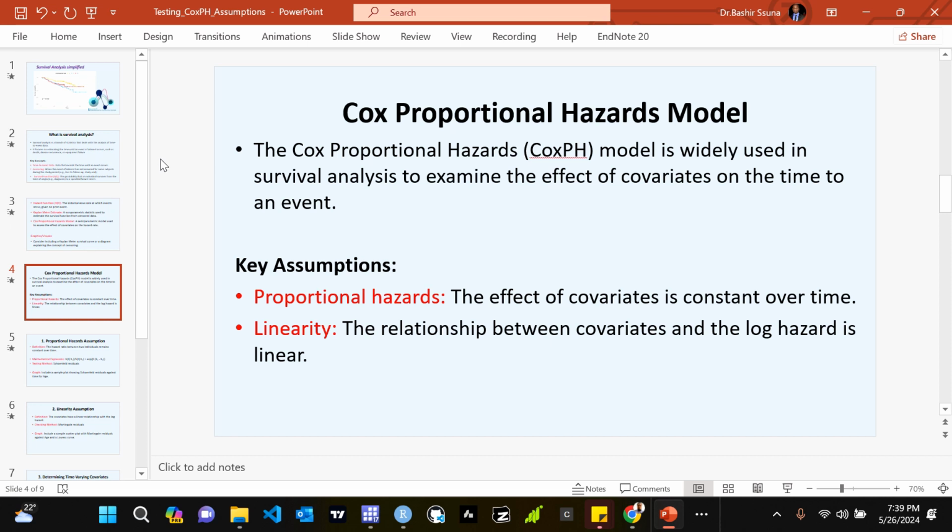So for any model of choice, you have to first test its assumptions to see if it fits the data. In this whole video, we're going to test the assumptions of a Cox PH model. One of the key assumptions is proportional hazards, so the effect of covariates is constant over time.